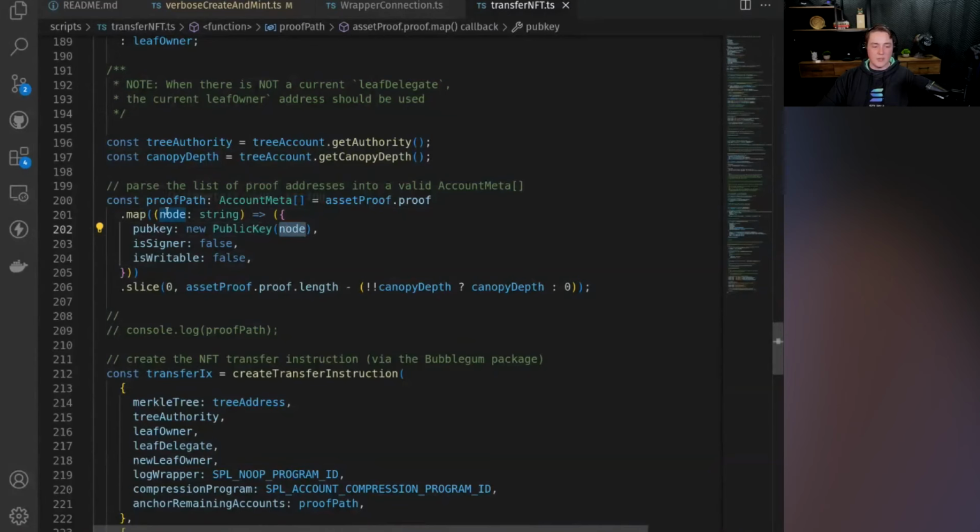These are all the proof strings that are provided back from the RPC via that get asset proof endpoint. And then we're just massaging these into a valid account metadata array that we can actually provide with our instruction. And this last part is we're going to truncate, we're going to chop off the end of our proof based off our canopy depth.